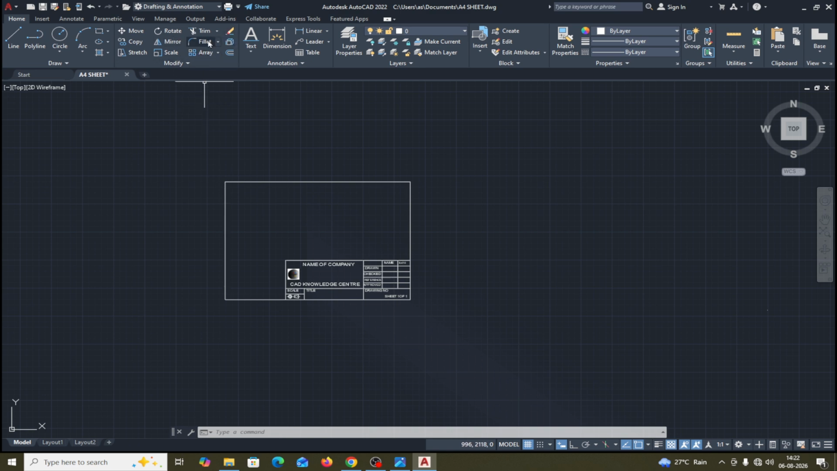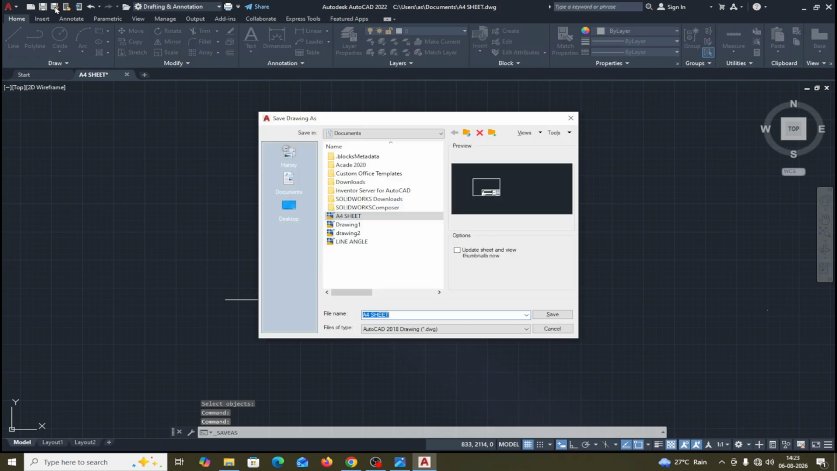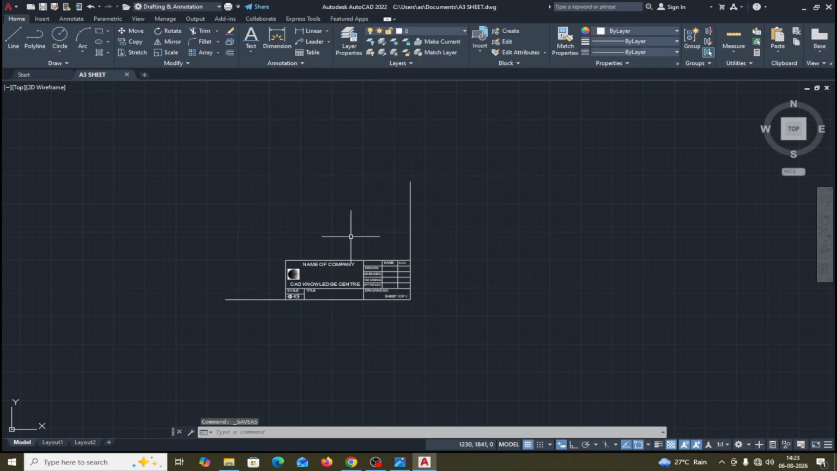Erase this and this only. Enter. Now save as. You save as with a different name. A3 sheet. Now I am saving with the name A3.